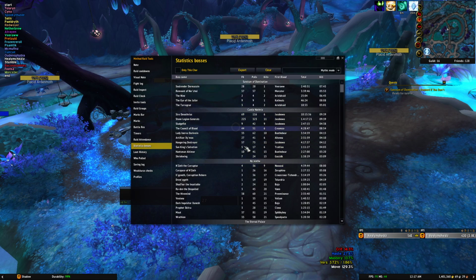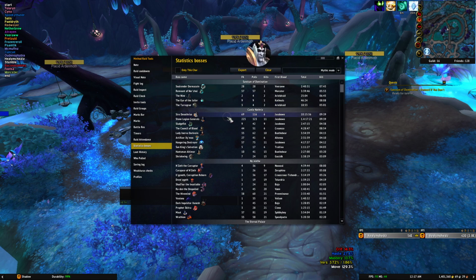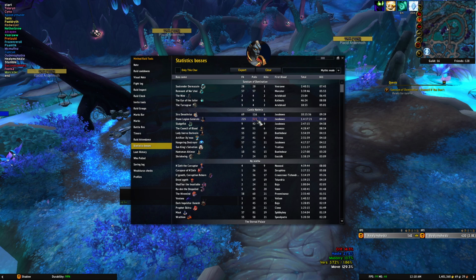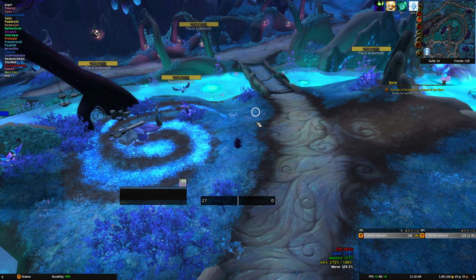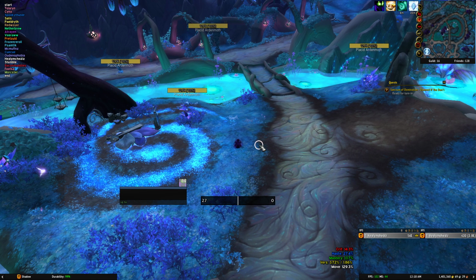You can get statistics on bosses. Like these are our statistics right here. For instance, I pulled Sire Denathrius 116 times, and I killed him 6 times. So that's sad, but that's life on a hard boss, right? Contrary-wise, I pulled Stone Legion Generals 323 times and only killed it 11 times, right? So anyway, yeah, that's Method Raid Tools and RC Loot Council.